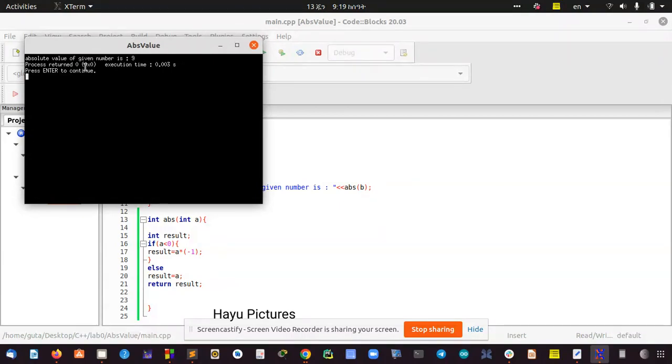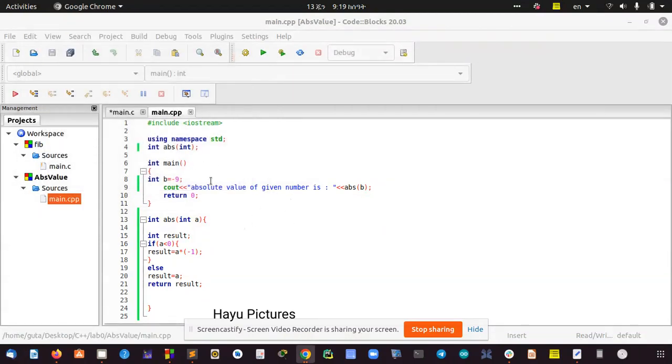So the absolute value of a given number is 9. So we give a number, the number is -9, so it receives the value of -9 as input, then calculates the absolute value of a given number.